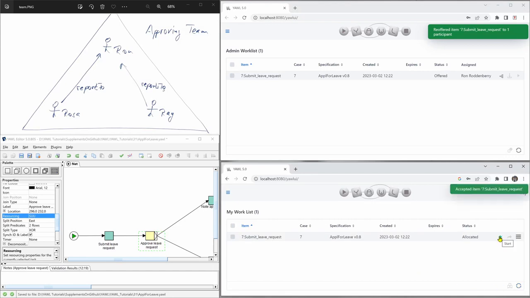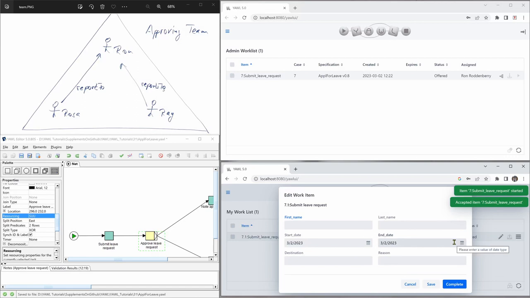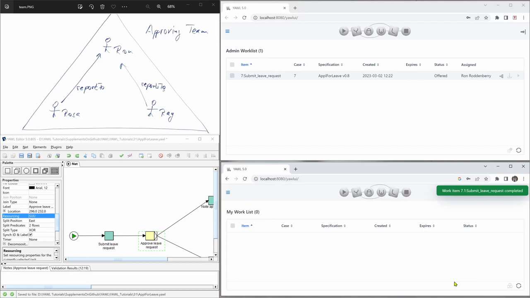So we have this submit leave request now. And we'll first fill in a name and a destination. And we complete this work item. Now we are at approve leave request.